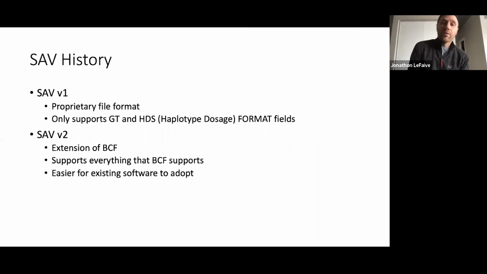So for the second iteration of SAV, we decided to improve upon an existing standard instead of creating a brand new one from scratch. SAV version 2 extends BCF, which means that it gets all of the existing features of BCF and is easier to implement in software that already supports BCF.